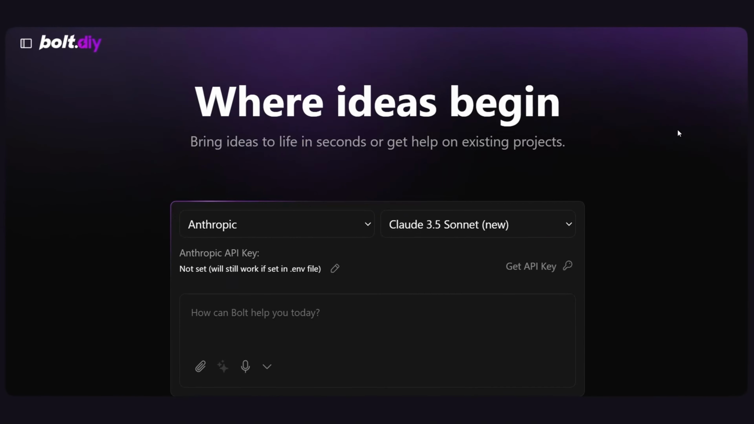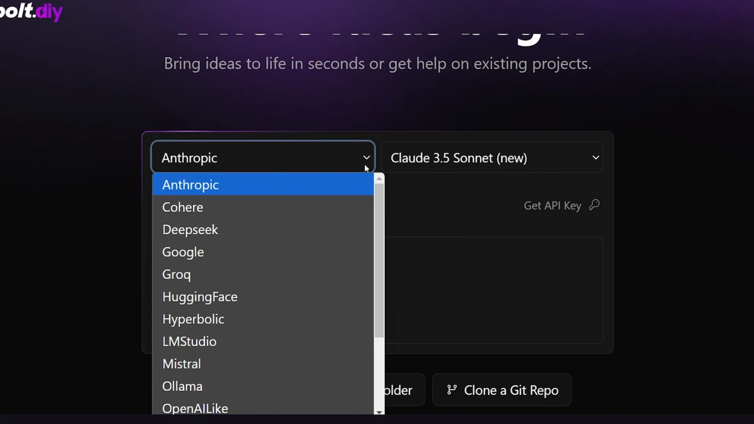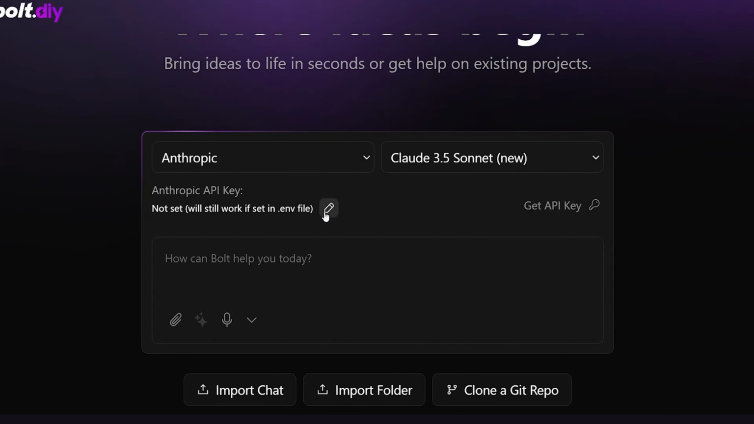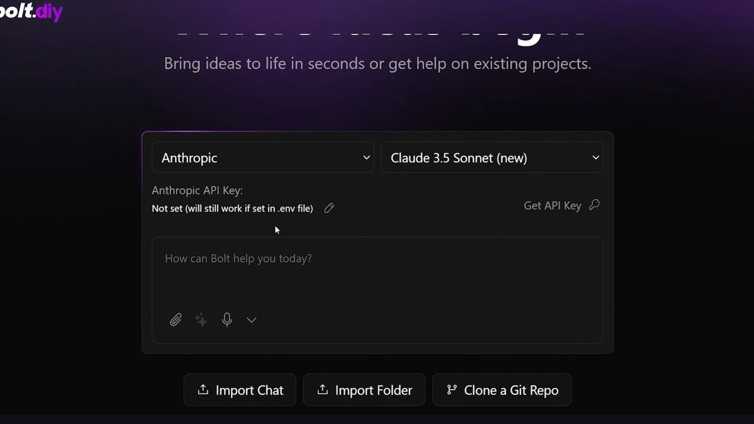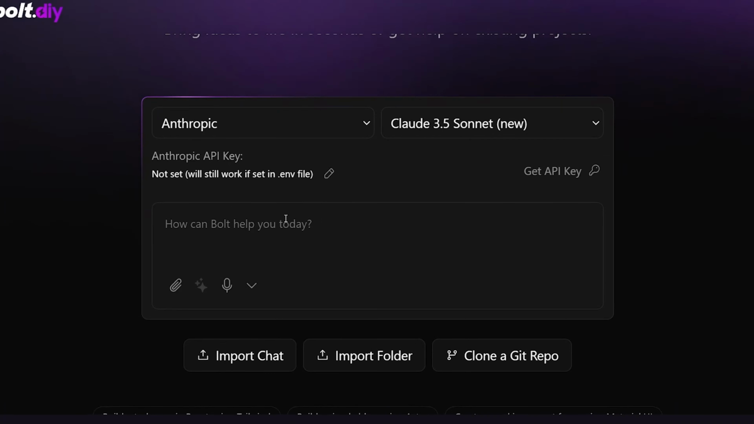So, this is the Bolt DIY interface, and you can see that it offers a different number of models here from Anthropic, DeepSeek, Google, and also you can get the models directly from Hugging Face as well. Then you need to select your model number as well, and we've got the Claude 3.5 Sonnet selected here. And then here you can set your API key. You can also set it in your env file, and that would be much better because you don't have to set it again and again, but you can just set it one time and then it will work effortlessly.